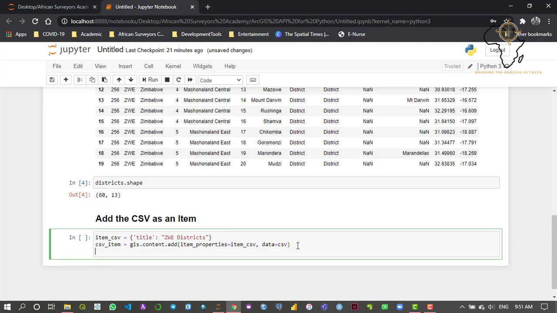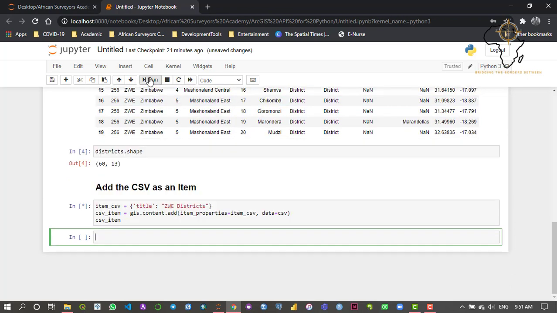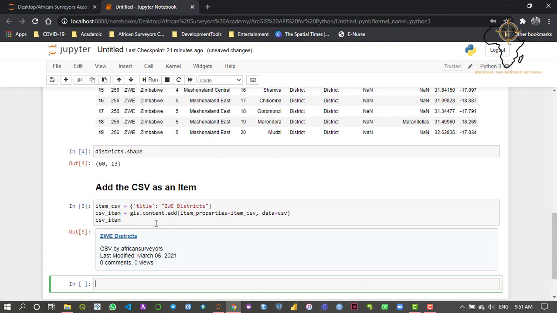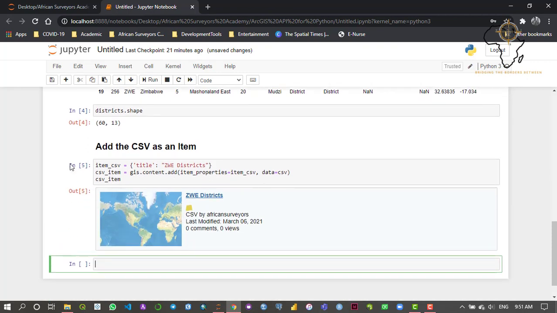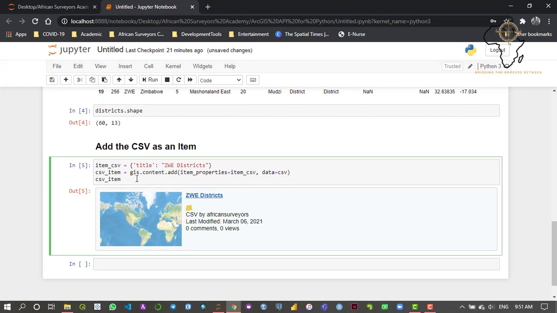And then now I need to display the output of that data. So I'm just going to call in the CSV item variable here to display what was just uploaded into our organizational account. So let me just run that and see what comes up. As soon as I run that, it's starting to execute. We require an internet connection there, and the internet connection is quite good and stable. Okay, so now as you can see, this is our item which has been uploaded to our organizational account.